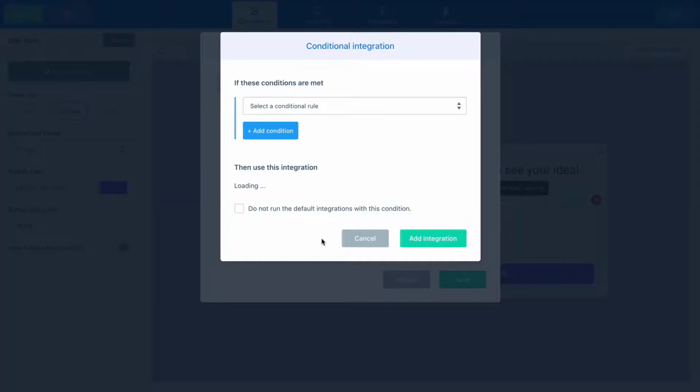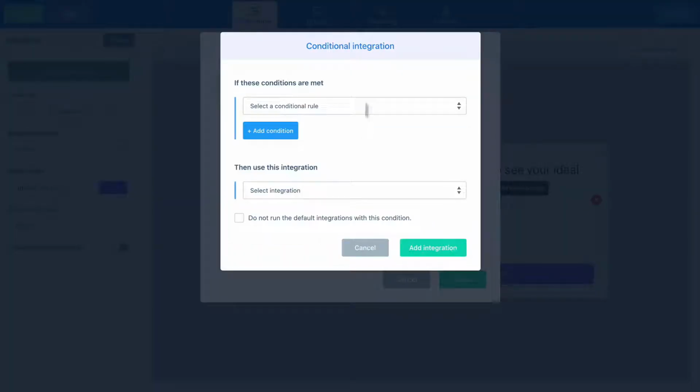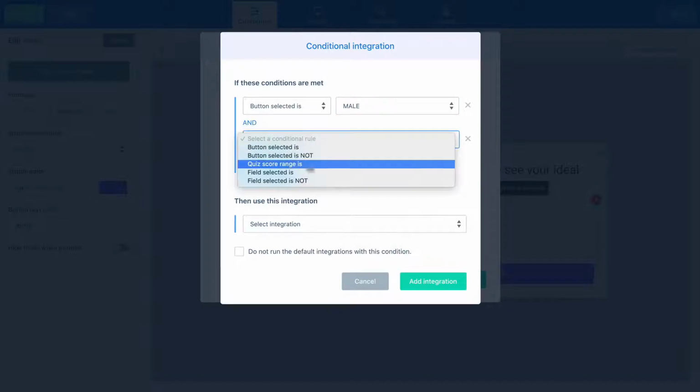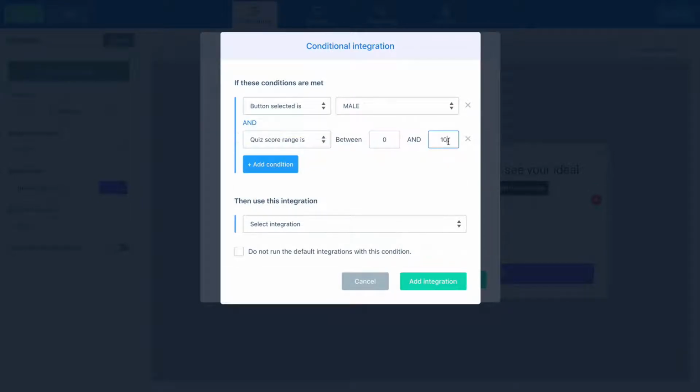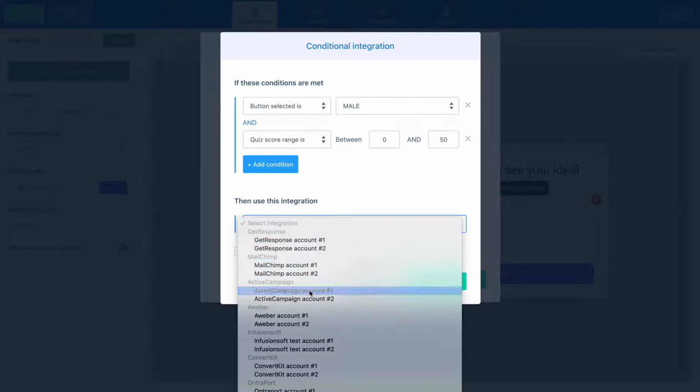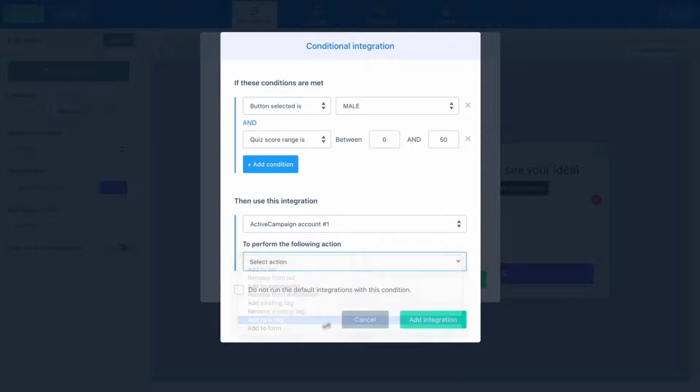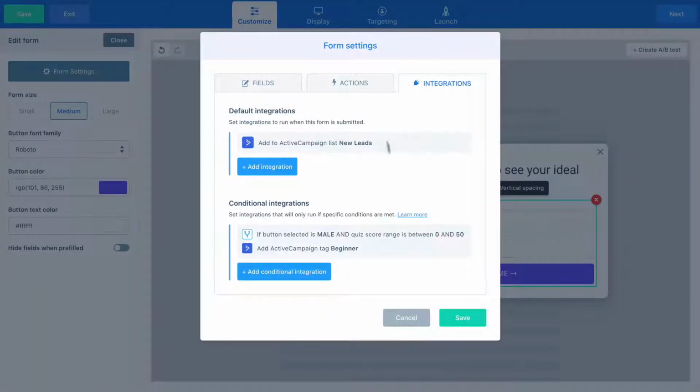specific conditions. So we could go into here, add a conditional integration, and we could say that when the button selected is, for example, male, and again, the quiz score is between 1 and let's say 50, then we want to trigger this integration for our ActiveCampaign account, and we want to add a new tag for beginner. And now you can see that it's reflected here.